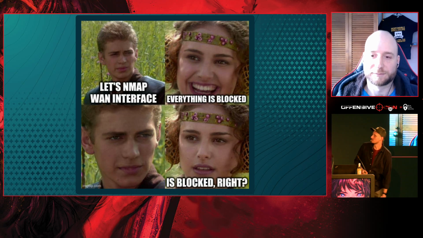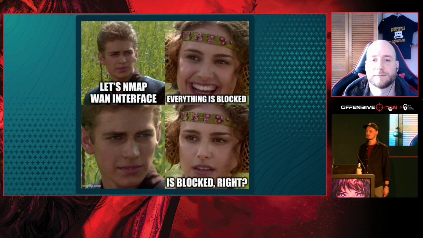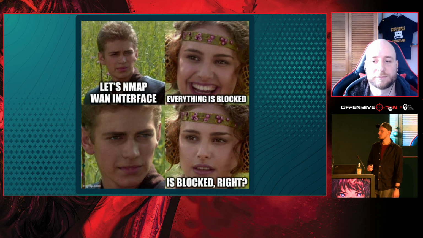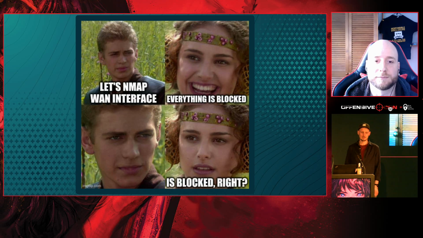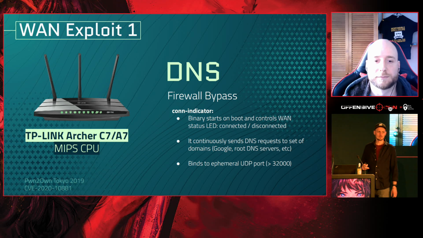Okay, so you got that, and then you start doing reconnaissance, and you start scanning your WAN interface, and then you think, okay, everything is blocked, right? So case closed, nothing to work on. Actually, for the WAN interface, you need a slightly different approach. It's not uncommon to see that every single surface is closed, but it's still possible to open it. So at this point, I would like to introduce our first WAN exploit that we used. The target was the TP-Link Archer C7 on the MIPS CPU architecture.